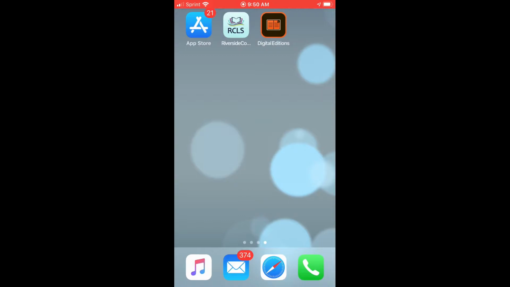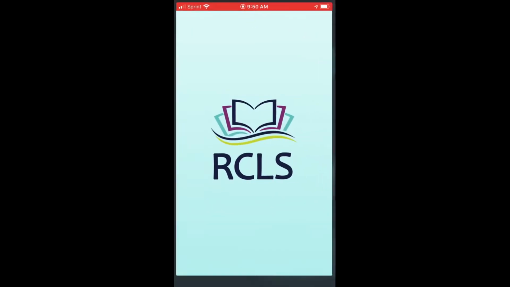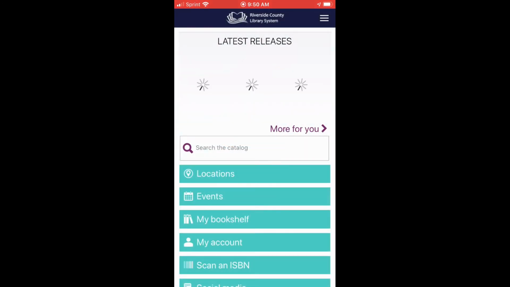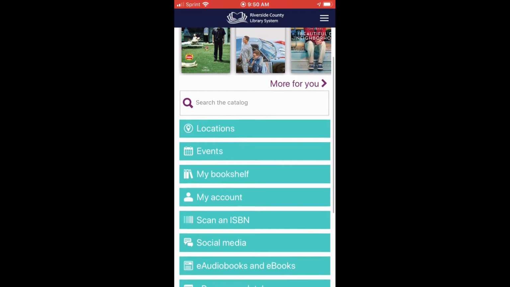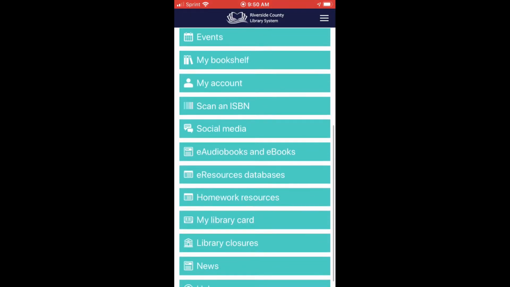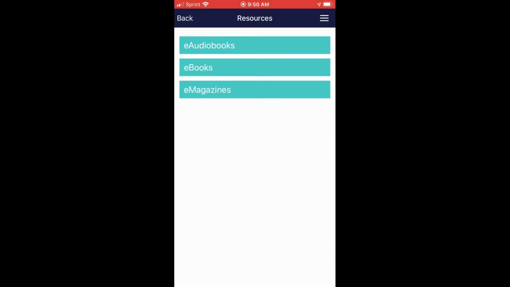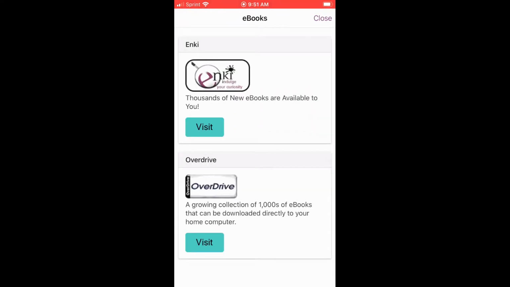Once you have these apps downloaded, go ahead and open up the Riverside County Library System app. From this homepage, you'll have a few options for navigation at the bottom. You're looking for e-audiobooks and ebooks. From here, navigate to eBooks. On this page, you'll see a list of our current ebook providers. Click on the Visit button below Enki.